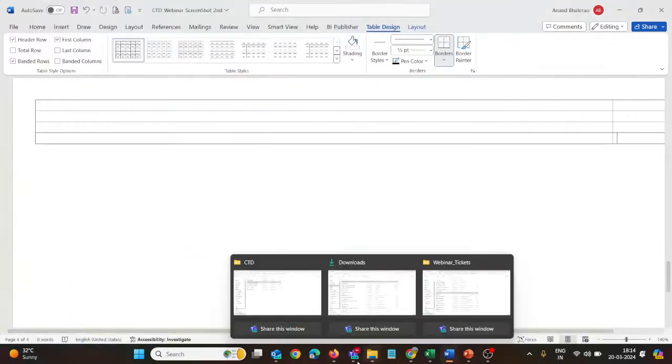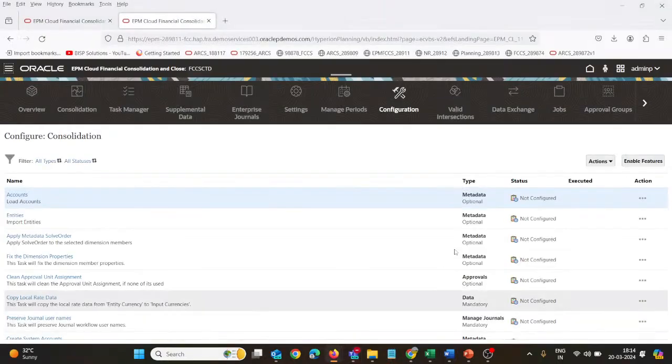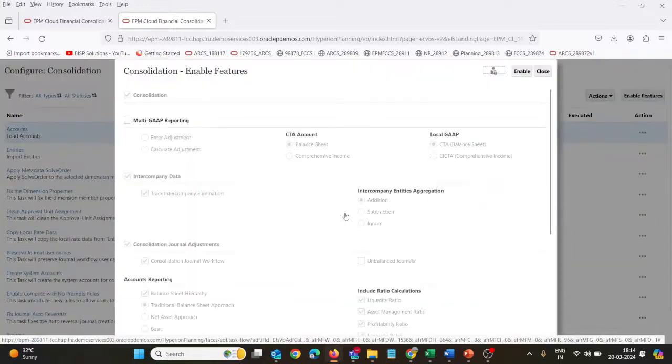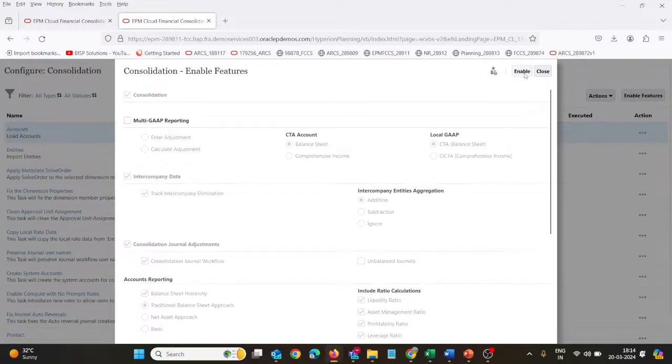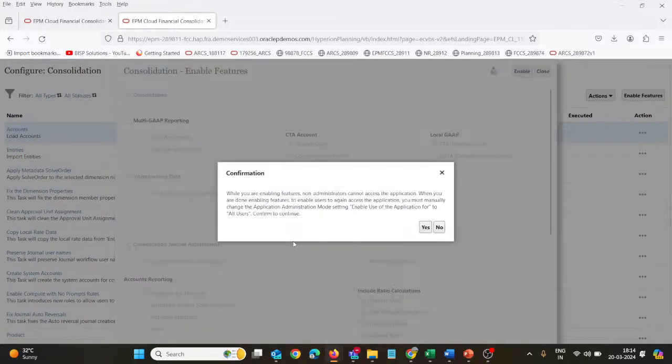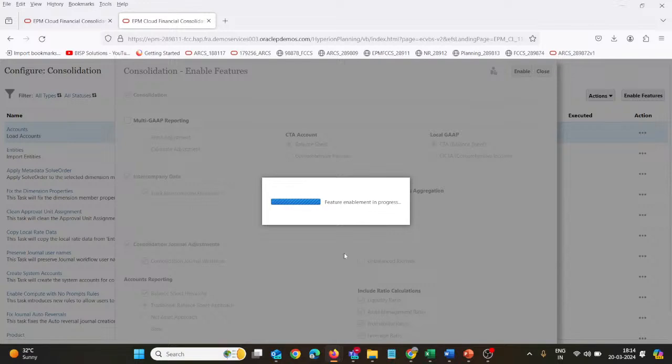So I will just drill it down, and now I will enable the Control to Date view feature, and then we will upload the data into our Smart View. So I have enabled this one, and I'm enabling this feature. It needs a confirmation from us: when enabling features, non-administrators cannot access the application. When you are done enabling, to enable users to access the application again, you must manually change the application mode. Okay, I will just make it as yes. So it is enabling the feature of Control to Date view.